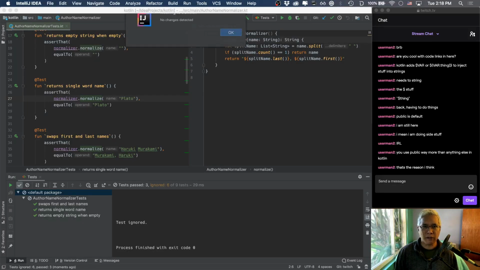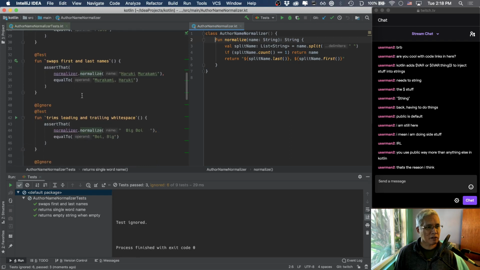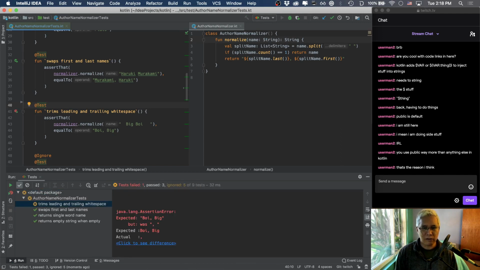All right. I don't think I have any changes. I'm going to move on to the next test. Leading and trailing white space. Big boy. All right. So for this, I need to do some sort of trimming. Where to do the trim?